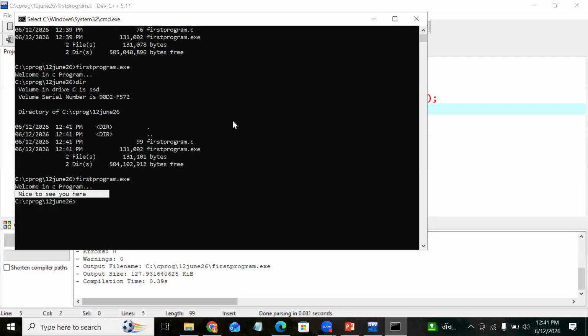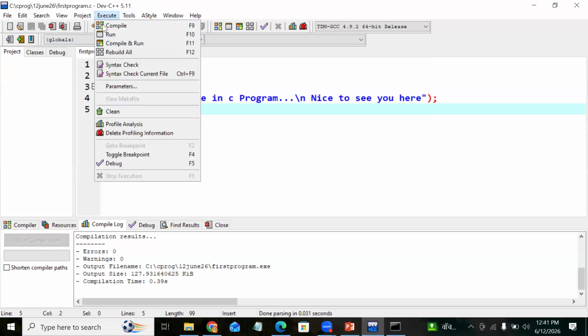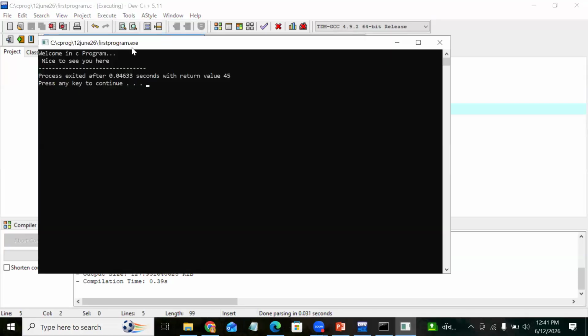This is called command line interface. Or you can directly go from here and run. So it will directly run from here. So there you go, same thing is there. So this window is going to display the output on the screen.